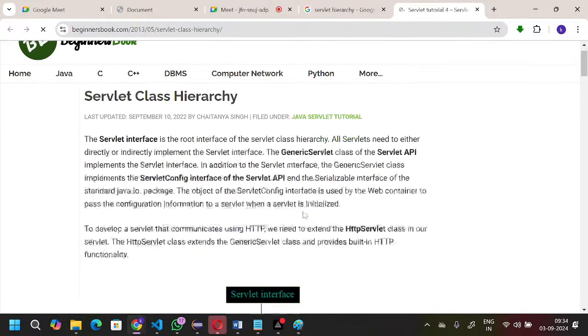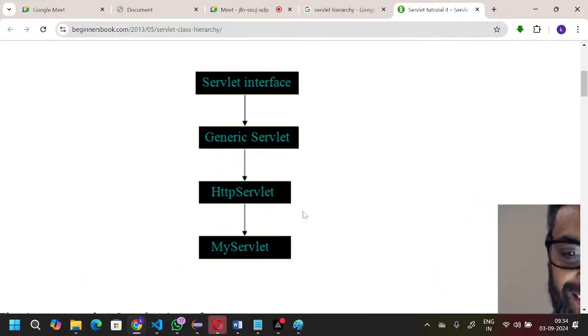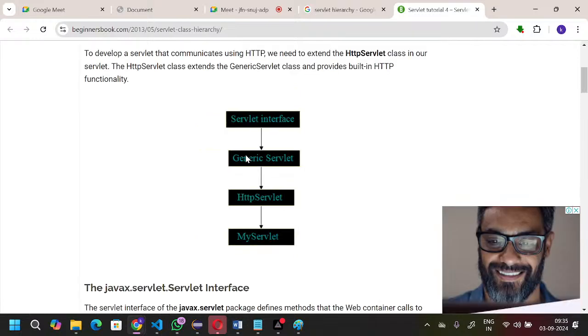If I scroll down, servlet is the interface. This is the parent, and after the servlet we have the generic servlet, which is one class, and my servlet is one class. Whenever you write a servlet, it is nothing but a normal Java class, where we have methods like the init method, service method, destroy method. Those methods come from the predefined HTTP servlet methods.